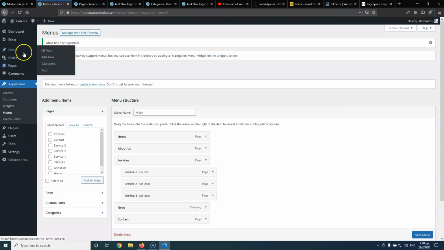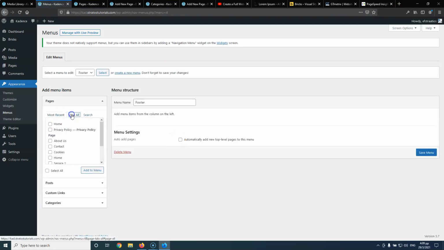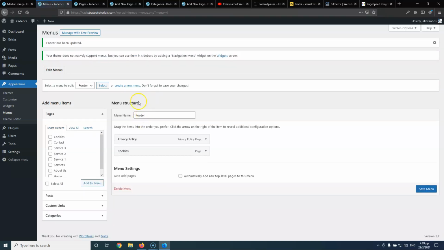Okay, so let's go to the menu and create a new menu. We will call that footer. Okay, and create that. And here let's view all. We have the privacy policy and we have the cookies. It doesn't matter which one is the first one. So let's go and save that. So we have also the footer.